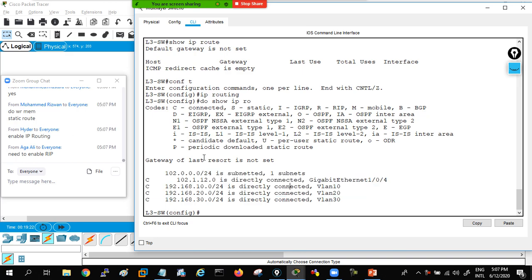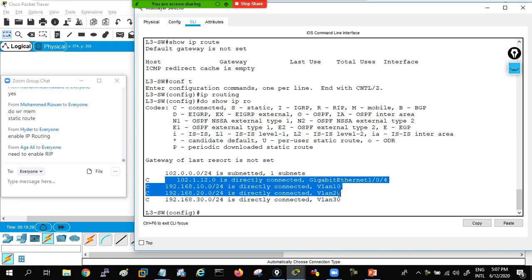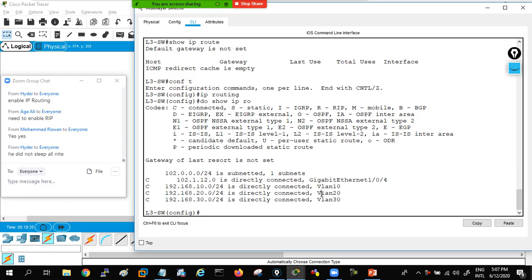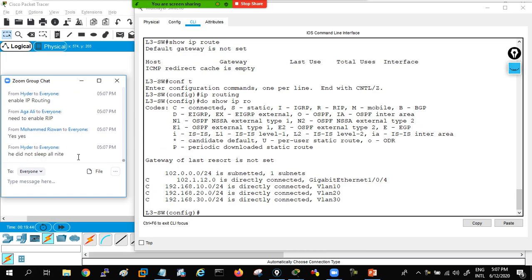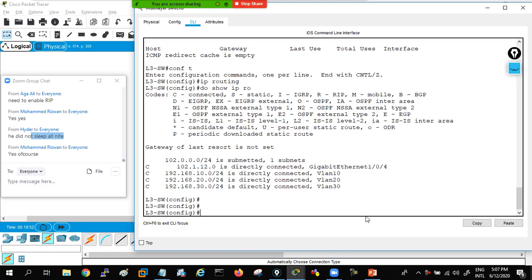Rizwan, why are you saying static route? I think Rizwan is not connecting, man. What happened to you, Rizwan? You are not connecting. Are you able to understand the things? What we are doing? Yeah, is it clear for you? I don't know why you said static routing. I am getting confused about you. Are you sure, Rizwan, you are able to understand, right? He did not sleep all night. Oh my God. Sleep, man.